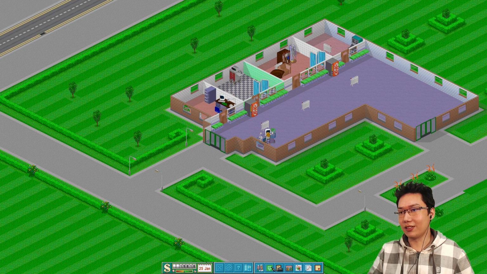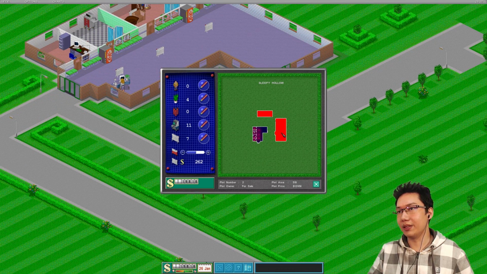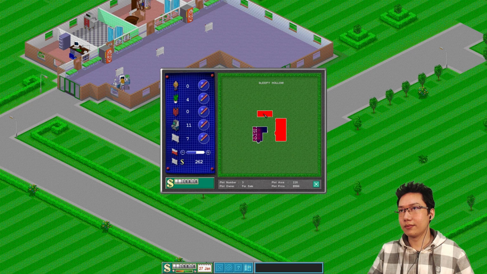We can actually buy more plots of land. Which plots of land do we want to buy? I think this big building next. Ooh, it's expensive though. Probably just the small one will do.